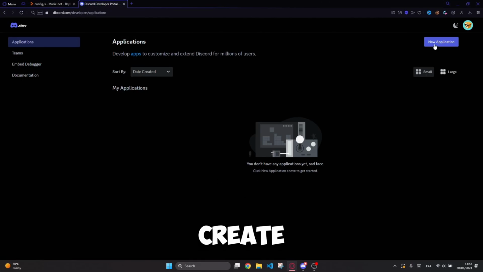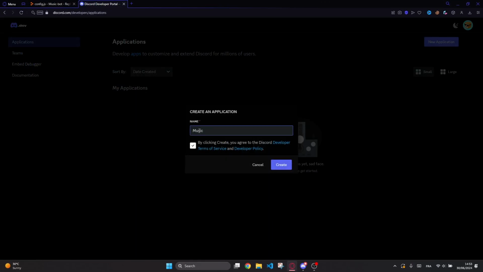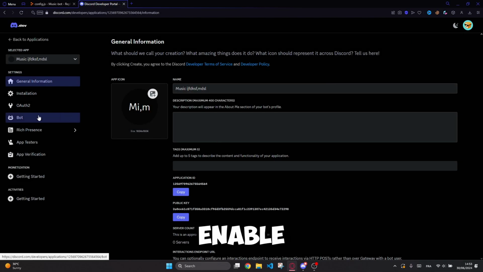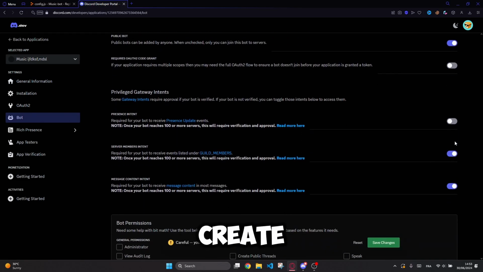So let's go ahead and create a Discord bot and grab the token. Follow my instructions to create the bot and grab the token, and don't forget to enable intents in the bot section once you create the application.